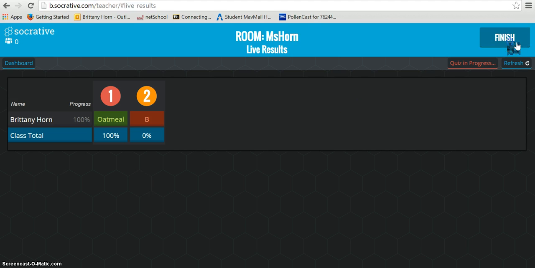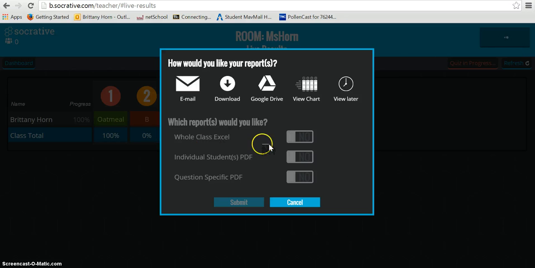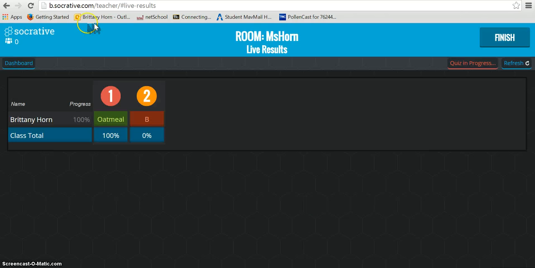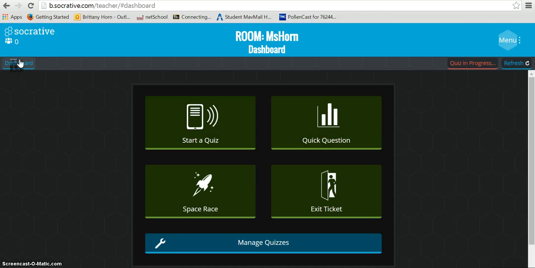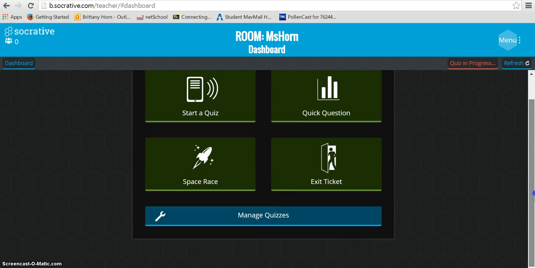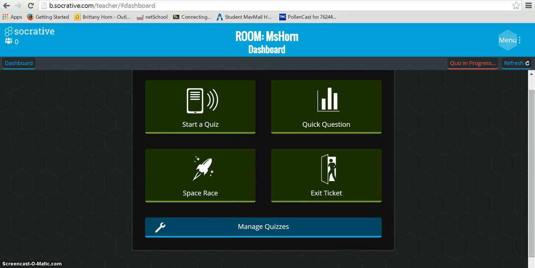When you're finished, you can click Finish here, and then you can say whether you want an Excel document, a PDF, how you want to receive those answers, and maybe you even just want a chart. So this is a really great way to get feedback. And remember that to save and view your quizzes, you're always going to go back to dashboard. And you've got other questions too, such as quick questions, space race, where kids are on colored teams and they're seeing who can answer first, and then just your simple exit ticket. So it's great to take advantage of all these types of feedback. Enjoy using Socrative.